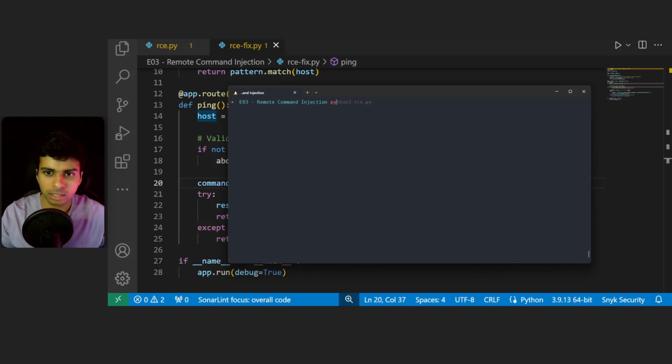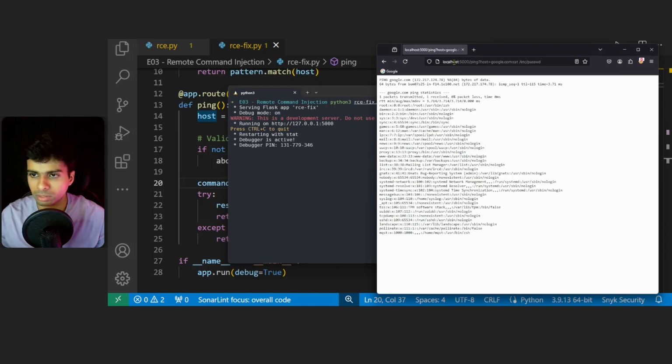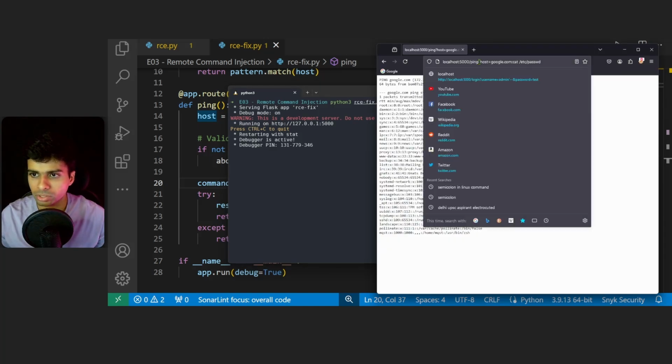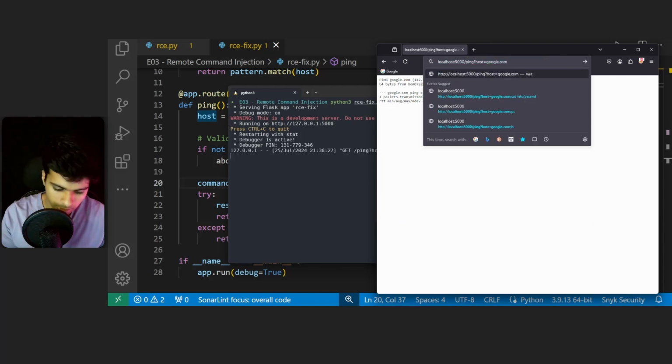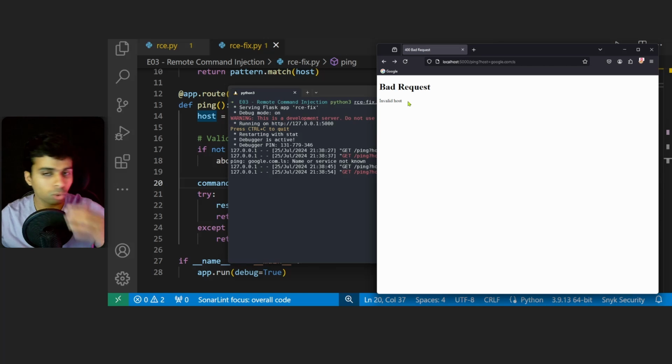So python3 rc-fix.py, we open the application, use google.com. Let's see if it accepts a semicolon and another command after that. So it throws a bad request in the response and it says that the host is invalid. So our commands are basically blocked and only valid host names and IP addresses are accepted.